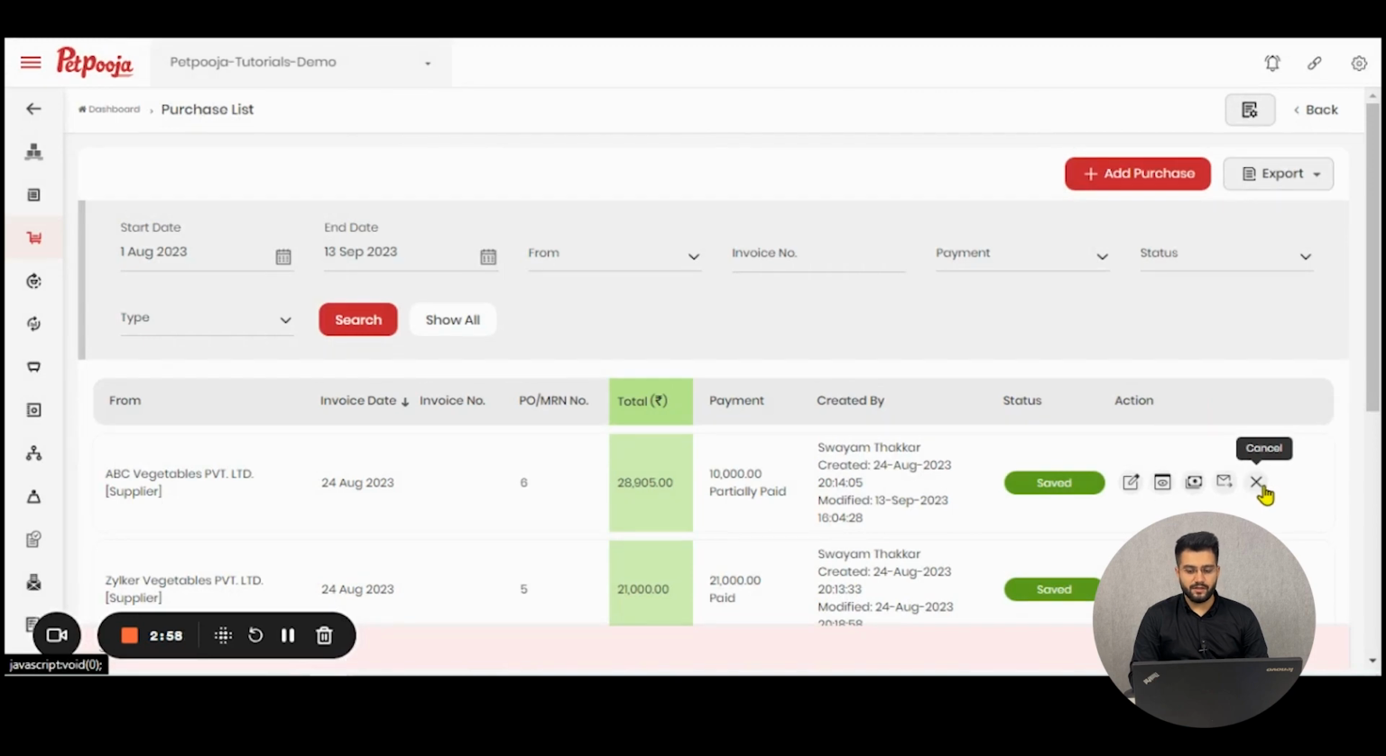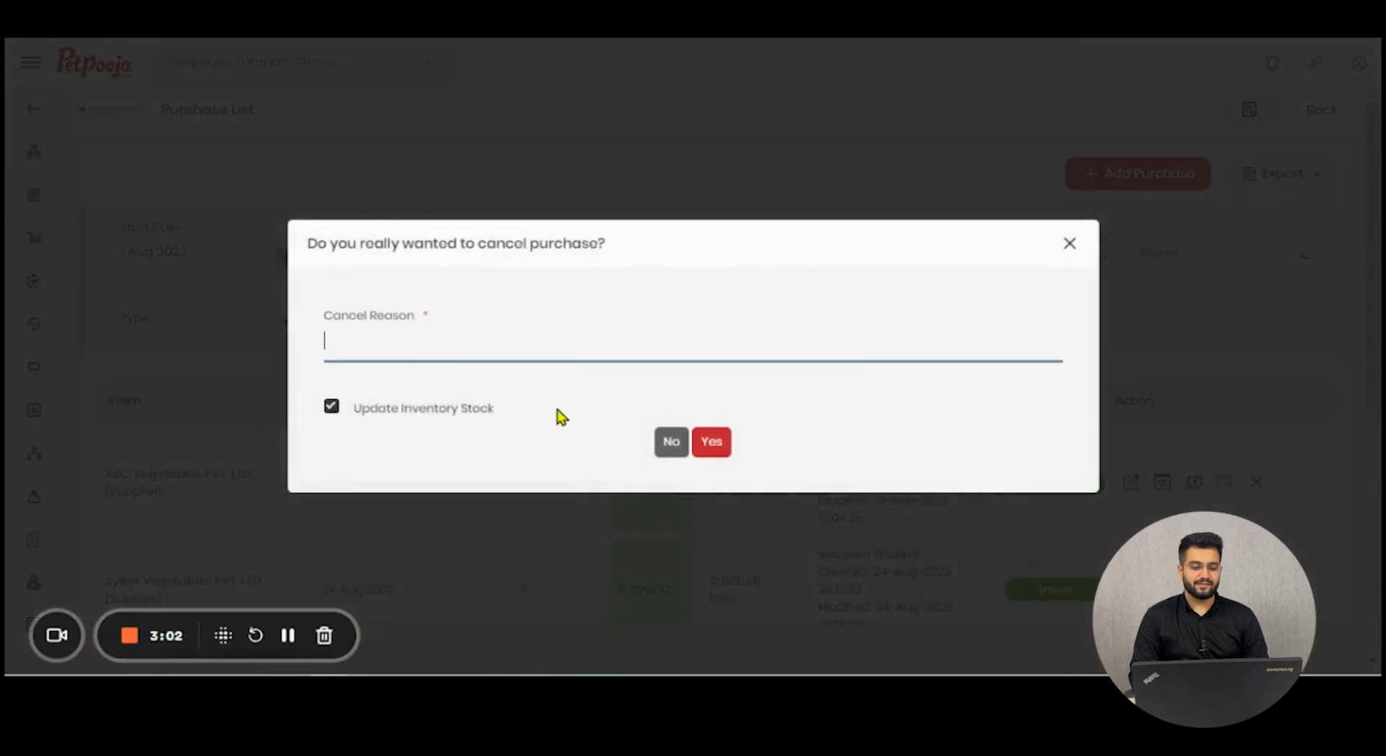Once you click on this button, the respective purchase will be cancelled from the system. Here it will ask you for a reason and there will be a checkbox which will ask you to update inventory stock, which means that after deleting this purchase, all the inward entries of stock which were registered in our inventory will be erased.